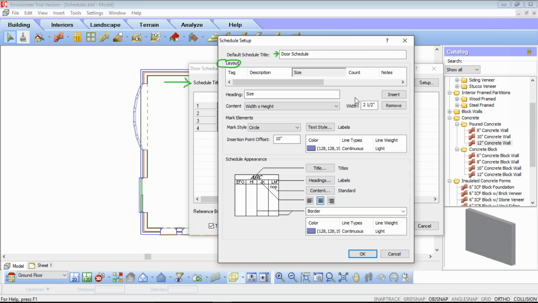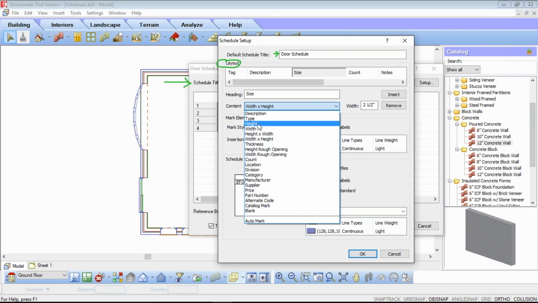If we look at size, 2.5 inch. Content is width times height. We got different size options. We could do separate columns, one separate for height, one separated with width. We can do height by width or width by height. So depending on which information you want first, you can specify different size variables there as well. Again, it's going to pull that information from the actual door, the catalog element that gets inserted.